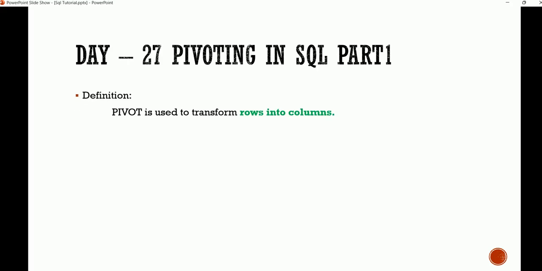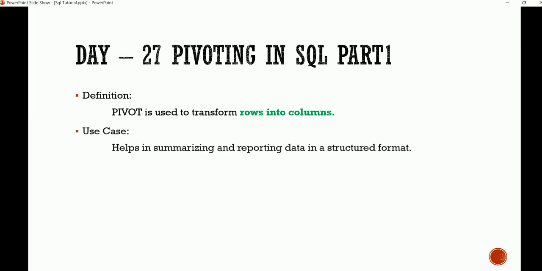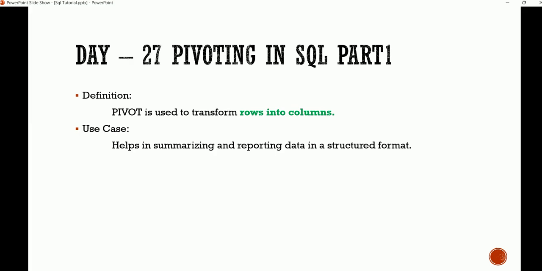So what does this mean? Pivot is used to transform rows into columns. The use case is that it helps in summarizing and reporting data in a structured format. So what does this mean? Let's understand it practically with an example.